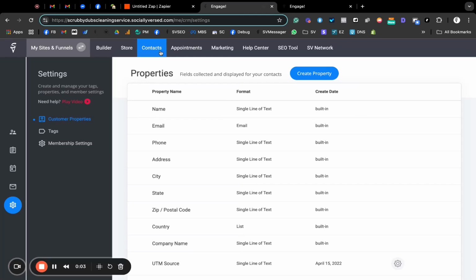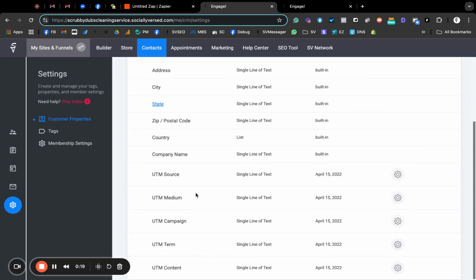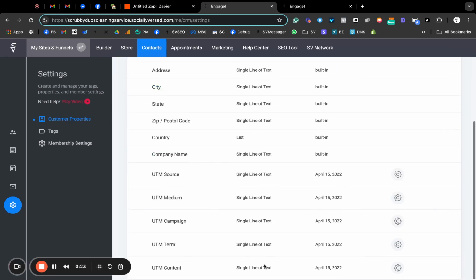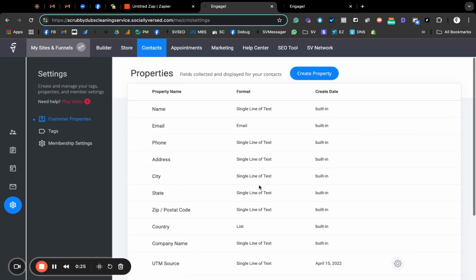Inside of Socialverse, you can go to contacts and then go to the settings icon over here. And this will give you access to the properties panel. These properties are essential fields that are collected and displayed for every contact. So basically every contact that you have in your CRM inside of Socialverse will have one of these properties. And these properties are fields that you can fill out and actually give to them.